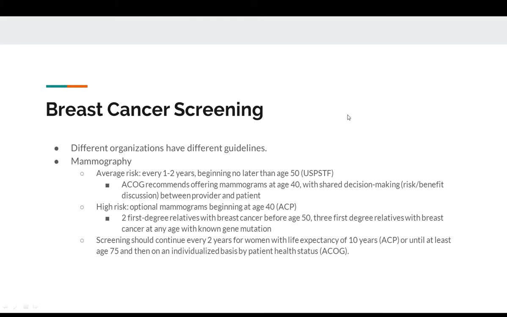I think the ones that I've included on this slide are succinct enough that this is not a bad thing to memorize. So the USPSTF tends to be a little bit more conservative, or tends to be a little bit less likely to screen for things. So they recommend that you should start by 50 and offer every 1 to 2 years if the patient has average risk. And the average risk versus high risk is defined here.